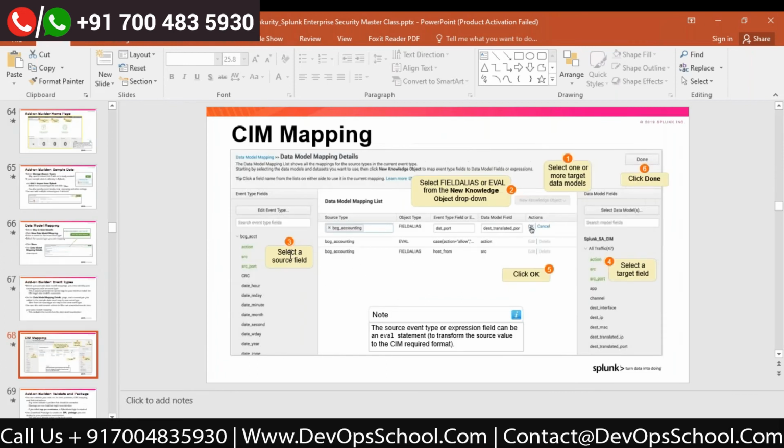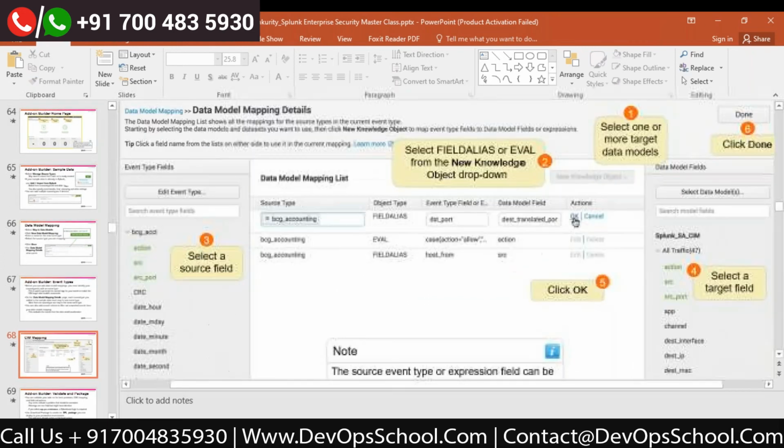Okay, so here you can see in this, you have to select the action, put it here, and then select the action field from here. It is the same. That's why it is showing green. Green equal to green. So that means it has been normalized automatically or already normalized. But for DST port, here we will be picking the port, only port, or this one, DST translated port. You can say action OK. Same for host from, and here we have source, so it will be mapped here, and then save as done.